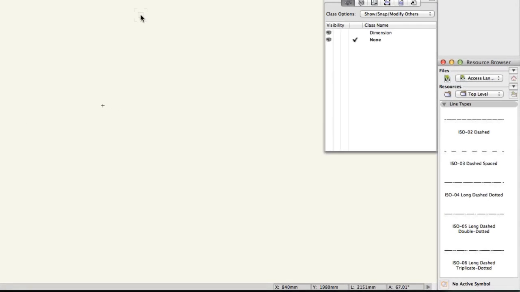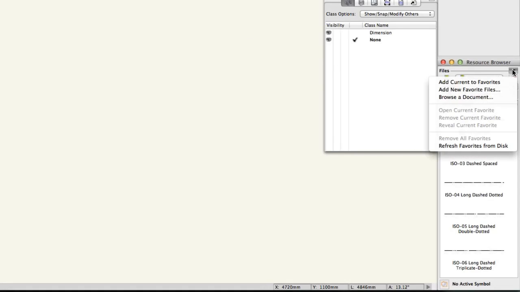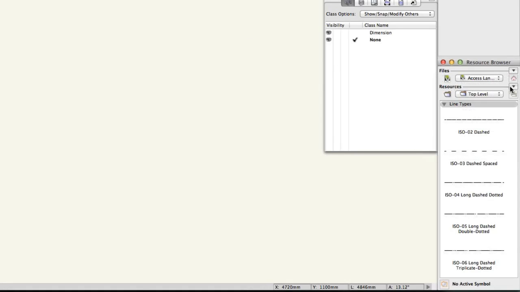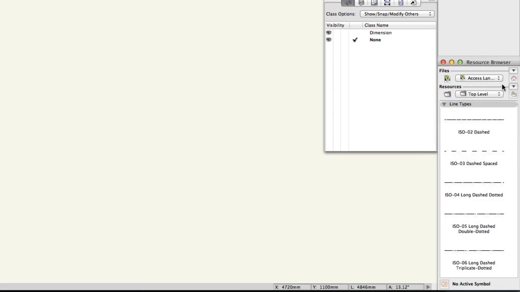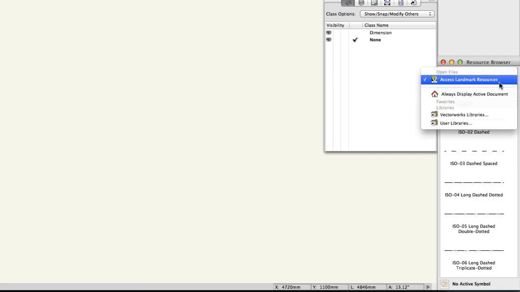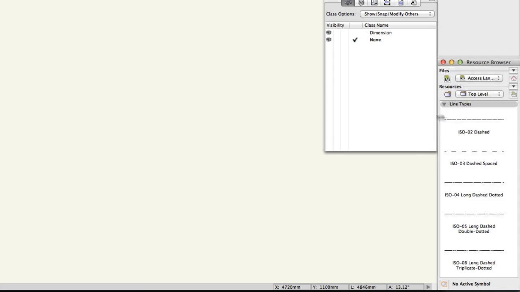The Resource Browser has its own utility menu system. The top menu is for managing resource files, the Files menu. The lower menu is for making changes to specific resources, the Resources menu. The Resource Browser also has two drop-down menus. The top menu is for navigating to different resource files, and the lower menu is for navigating the folder structure within a specific resource file.